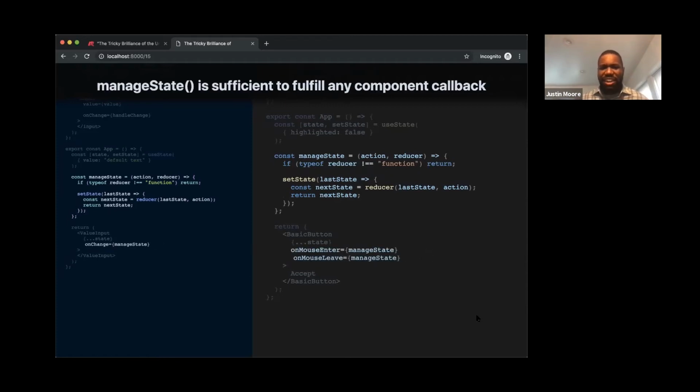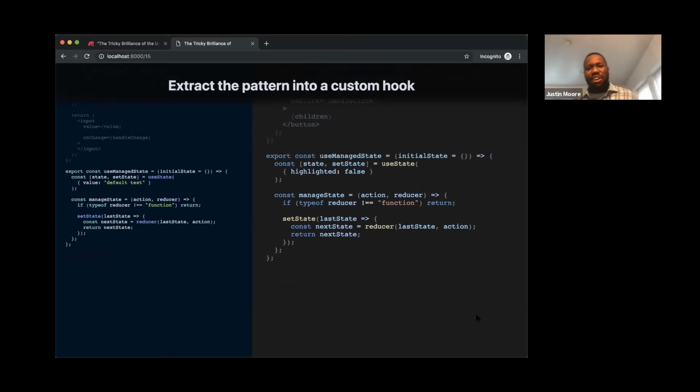And then we'll pass in those adapted manage state functions into the props. And it turns out that this manage state function will be sufficient to fulfill any component callback that fits this sort of signature, which has a lot of benefits, because now we can actually extract a lot of this logic into its own custom hook.